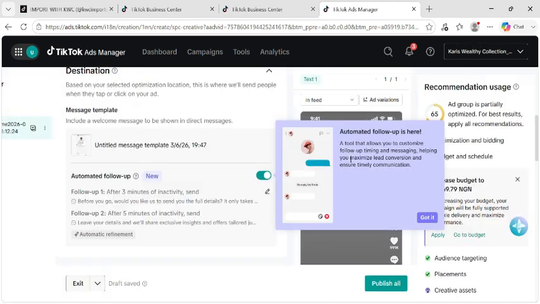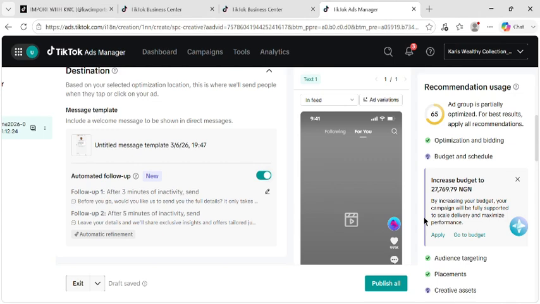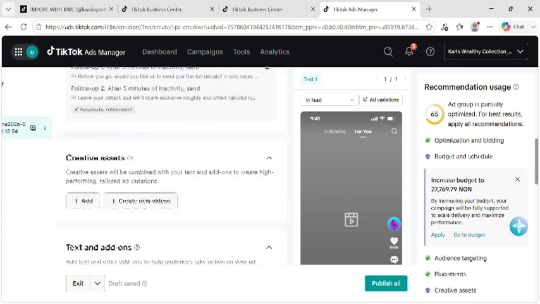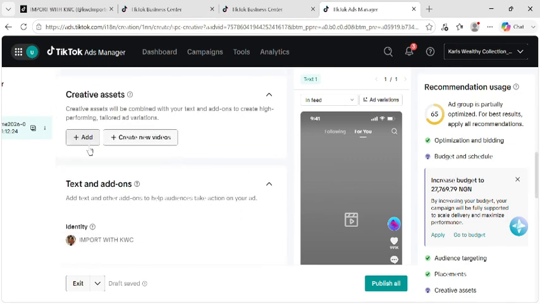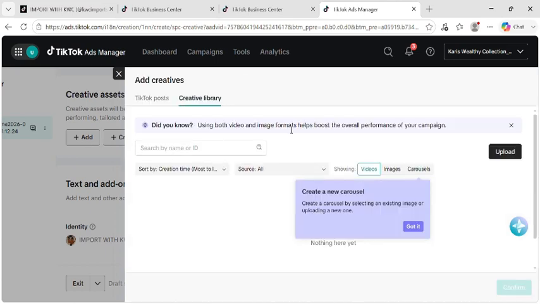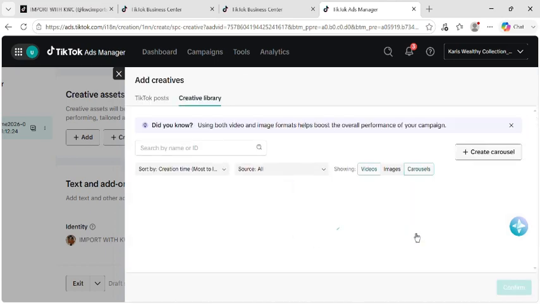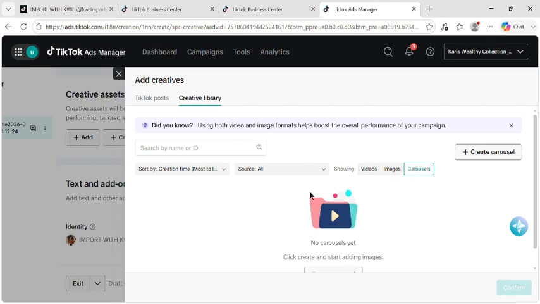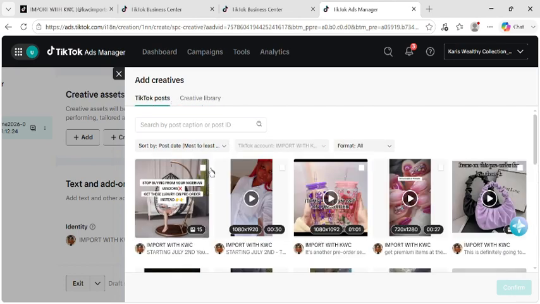Okay, so when you are done with that, we're going to go to creative, add creative. You get creative assets, so you're going to click on add. You can add up to 15 creative assets. All you have to do is go up and click on TikTok post at the top left, and then you see all the posts you've made on TikTok.